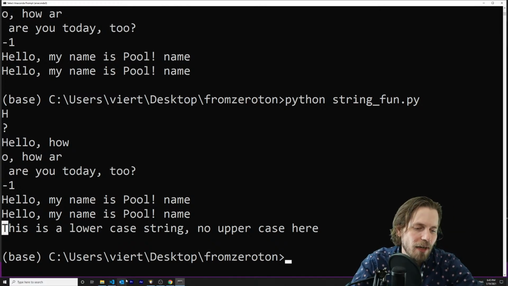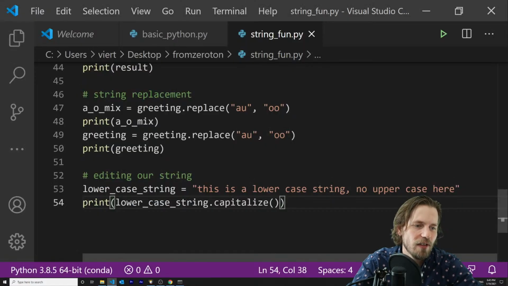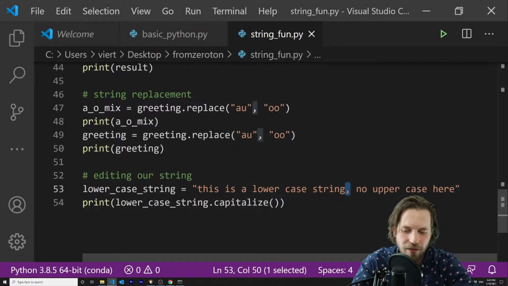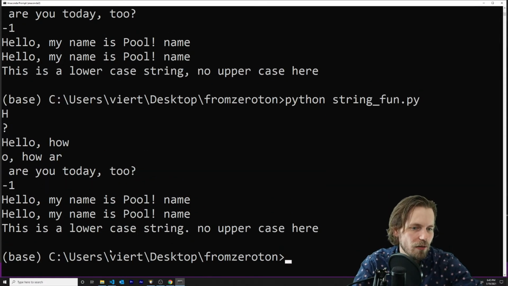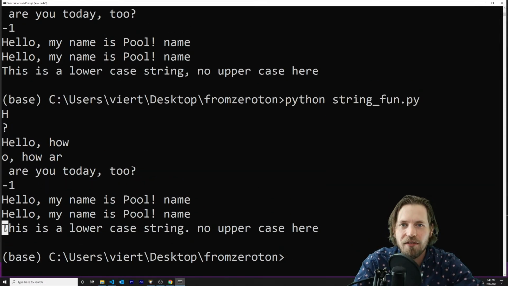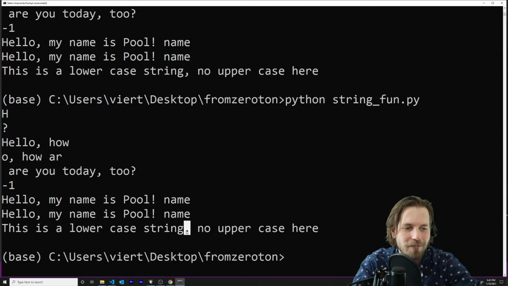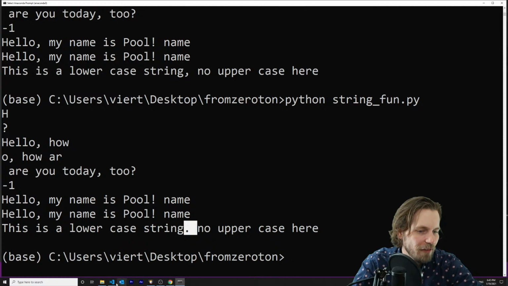Let me double check. It might actually just be the very first letter of the string, because if I put a period here, let's see if it capitalizes the no. Yeah, so that just capitalizes the very first letter of the string, it doesn't pay attention to the nature of the language. So do be aware of that.